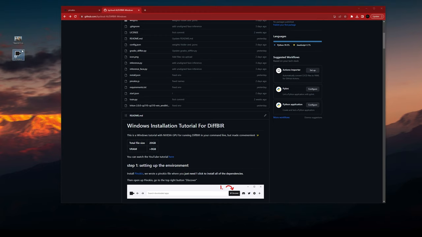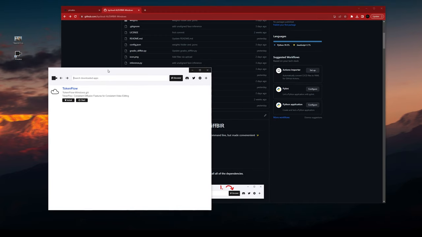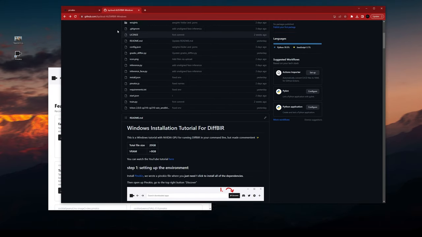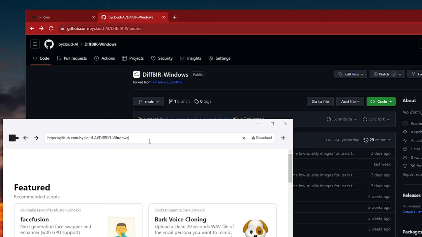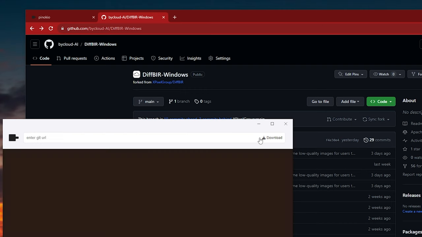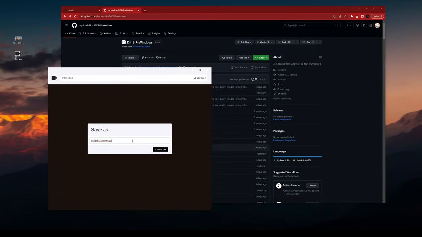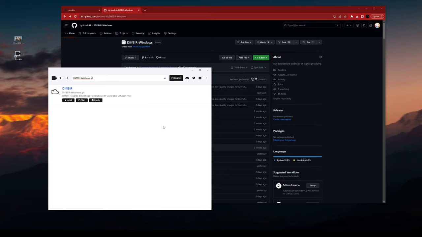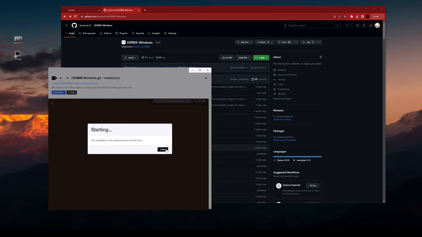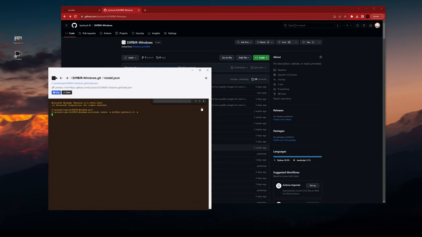And open up your Pinocchio and go to discover. So press discover and then you just copy this GitHub repository and paste it in the enter git URL and press download. You can change your name, but I recommend not to. Press download, it'll download this repository for you. And after that is done, you just have to press install. And pressing install basically installs all of the dependencies that DiffBIR needs.